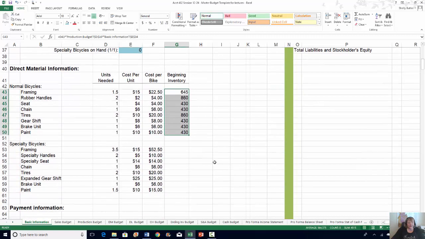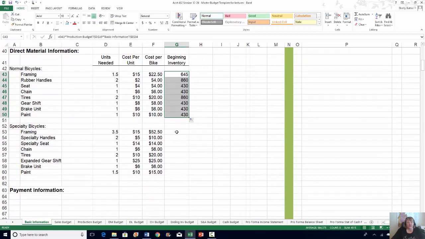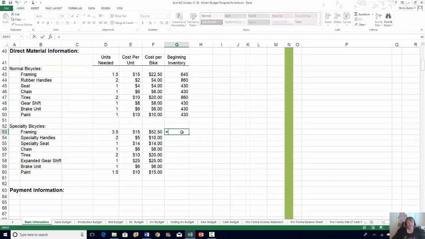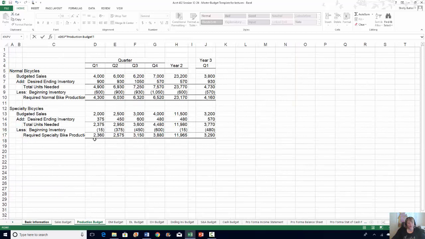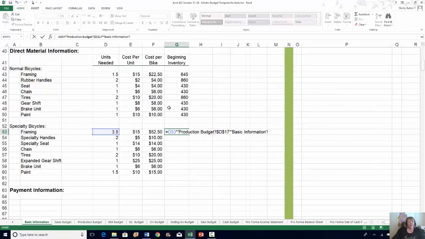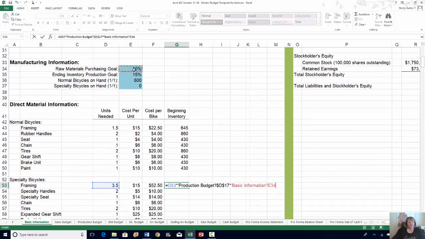And yes, we did that right. And now we need to do the same thing on the framing. So again, the formula will be equal to the framing amount multiplied by the production budget, which is Q1 for the specialty bikes, right here, permanent reference, multiplied by the 10%, permanent reference.